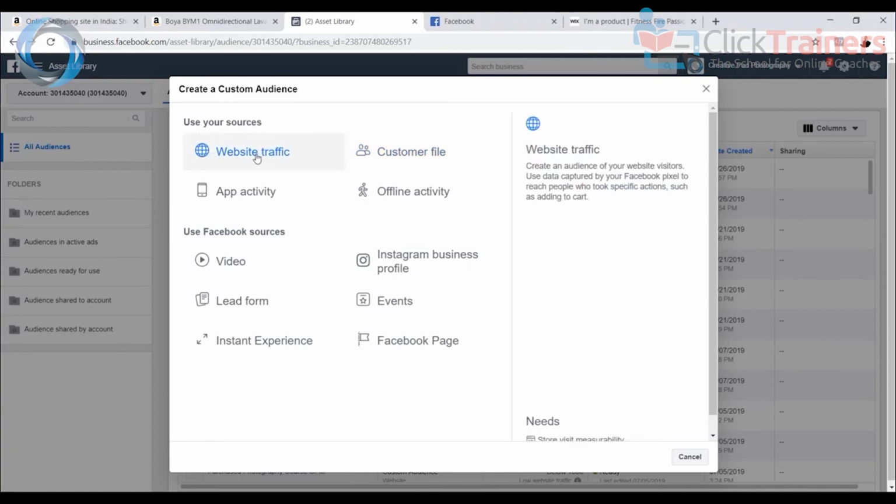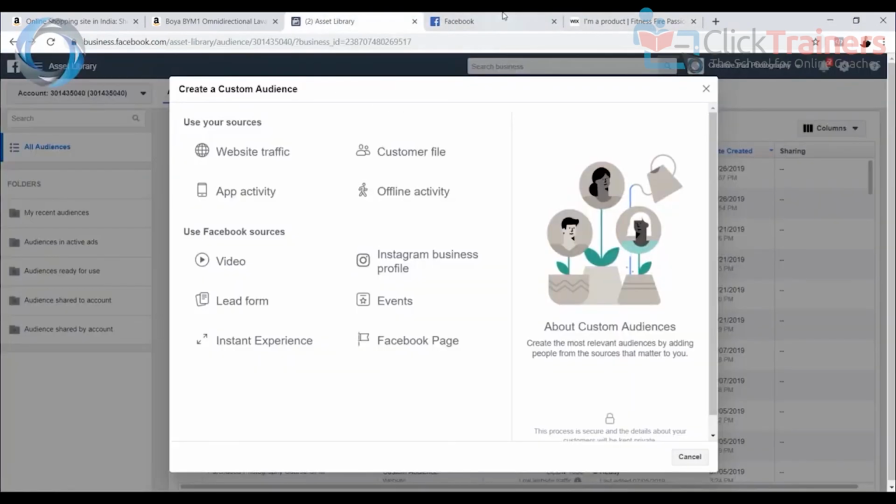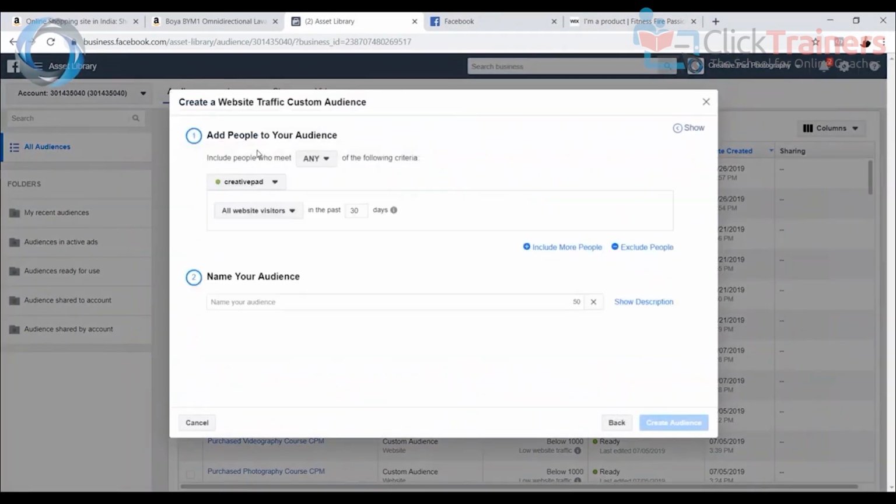So we can use our source as website traffic because someone is coming on our website, right? So we can select this particular option, and it's going to ask us to add people to your audience. This is kind of similar to creating a conversion if you remember, but this time we are creating an audience. So conversion is just an event, whereas audience is a group of people. But the way they are created is kind of similar, that we have to input the URL of where those people have landed, whose audience we want to create.